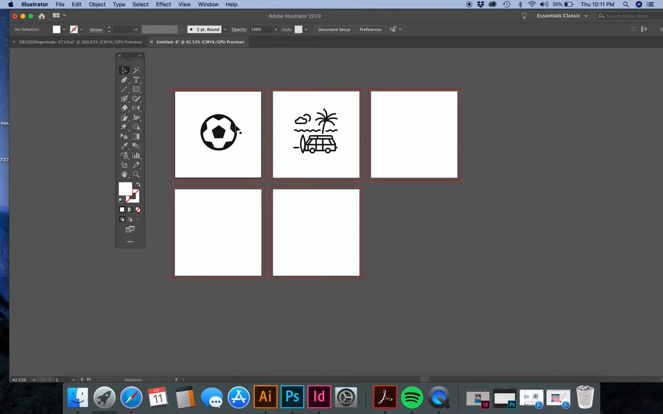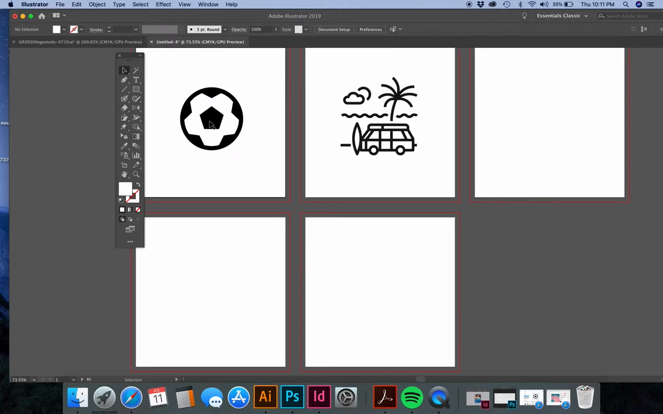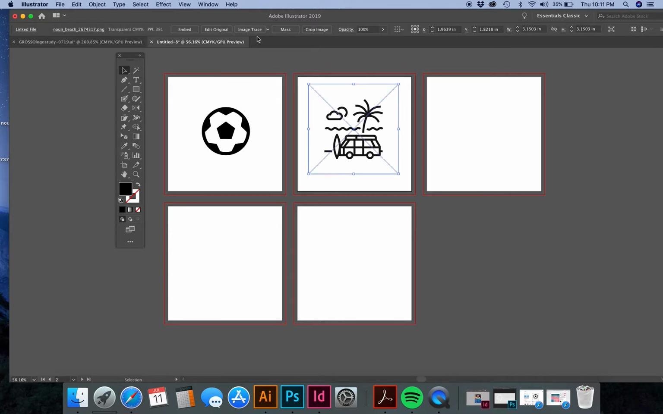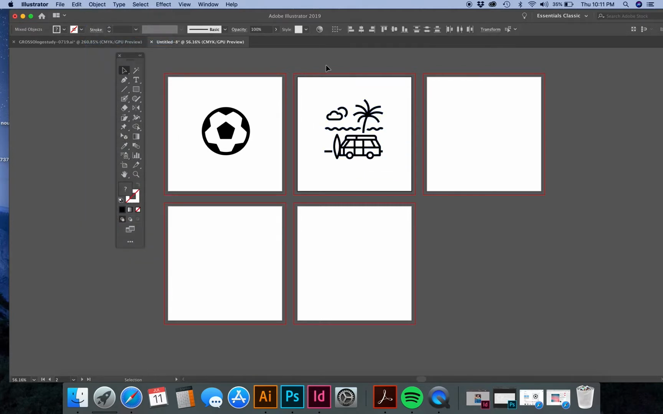Let's do it one more time. Click Image Trace, Expand, Object, Ungroup. This allows you to take out the background. There's a white background here, and now you have this soccer ball. If you needed to select different things and change colors, you could, but we're not going to do that right now. Same thing here: Image Trace, Expand, Object, Ungroup. You can take out the background, so now you have this. This is what you have right there.